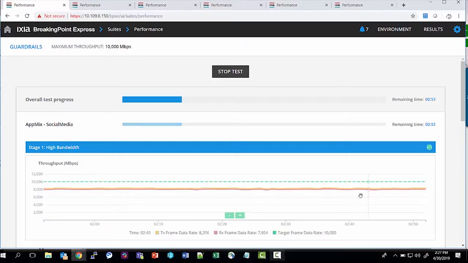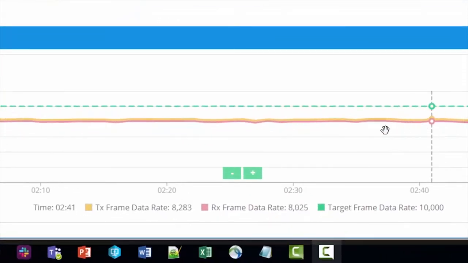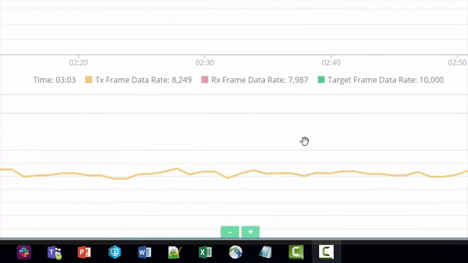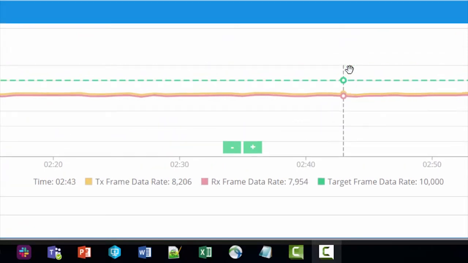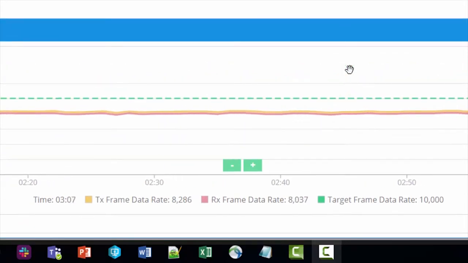So I have let this test run till its very end. And as you can see, we are not getting 10 gig anymore. We are getting somewhere around 8,000 megabits TX, and the connection rate has also reduced a bit. This is probably the DUT's limit, because we know this Perfect Storm itself can do 10 gig with this app mix.